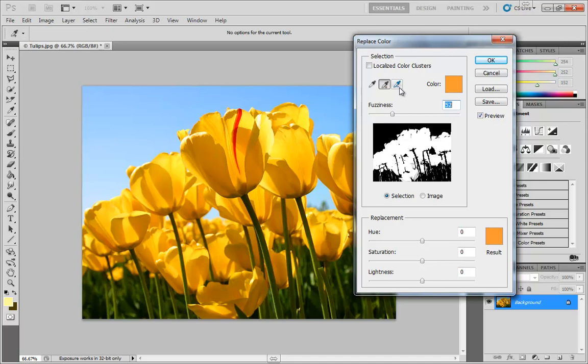If you accidentally click on something you didn't mean to, you can switch over to the minus eyedropper, or you can hold down the Alt key, and that'll remove those. So I can remove out the green areas of the stalks. Of course, there is some yellow back there too, so don't be surprised if Photoshop gets a little confused as you go back and forth. Of course, you can use your fuzziness factor as well to help with that.